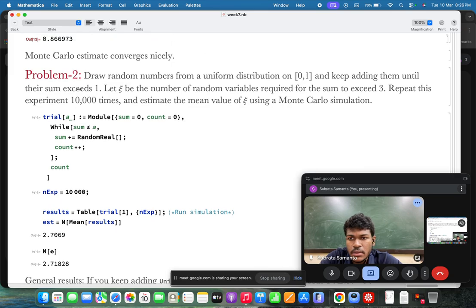Let's do another problem. Draw random numbers from a uniform distribution on 0 to 1, and keep adding them until their sum exceeds 1. Every time you draw a random number from this distribution, you keep adding them. First I generate one number, then a second number, and I add them such that the sum is less than or equal to 1, not exceeding 1.